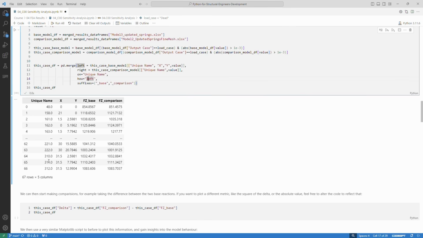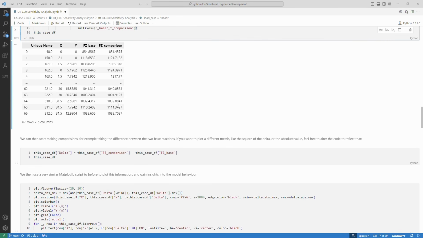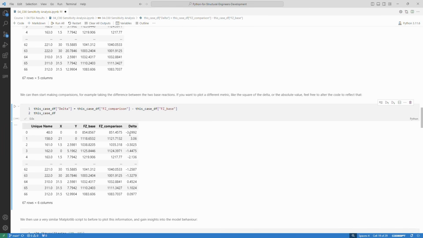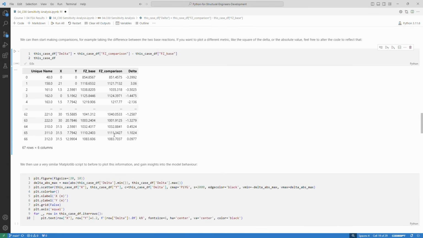But now you can see the data frame we get out here. We have the name of the pile, we have x and y coordinates, we have the reaction for the base model and the reaction for the comparison model. Now we can create a new column, which we call delta, to be the difference between the two models. So we say it's comparison minus the base. You can see we now have the new column out here, which clearly is the difference between these two columns here. And now we can plot it.